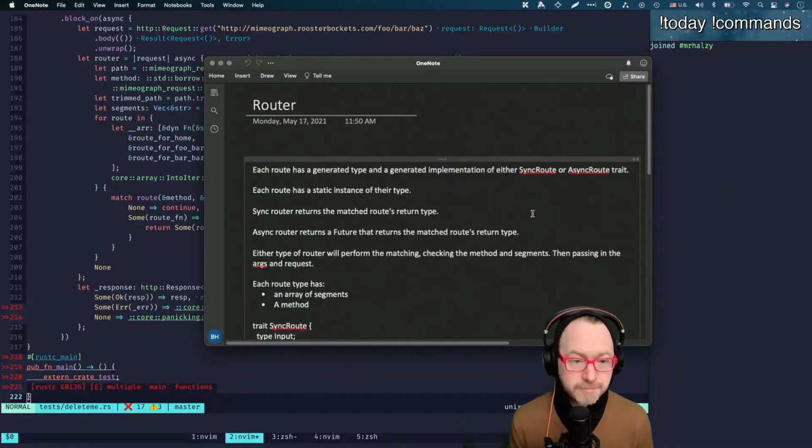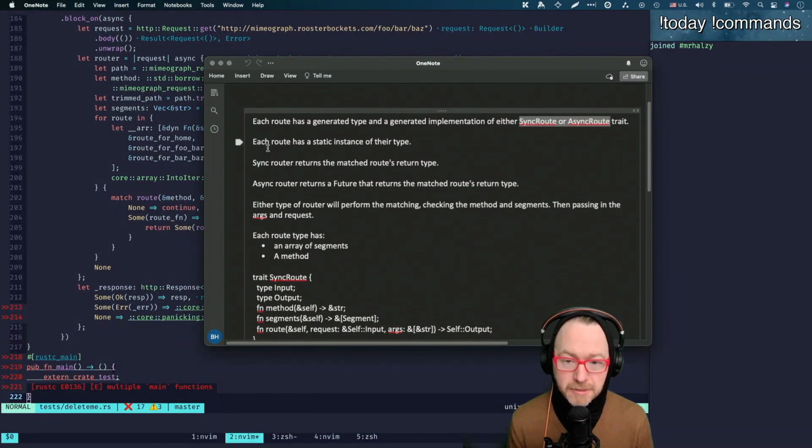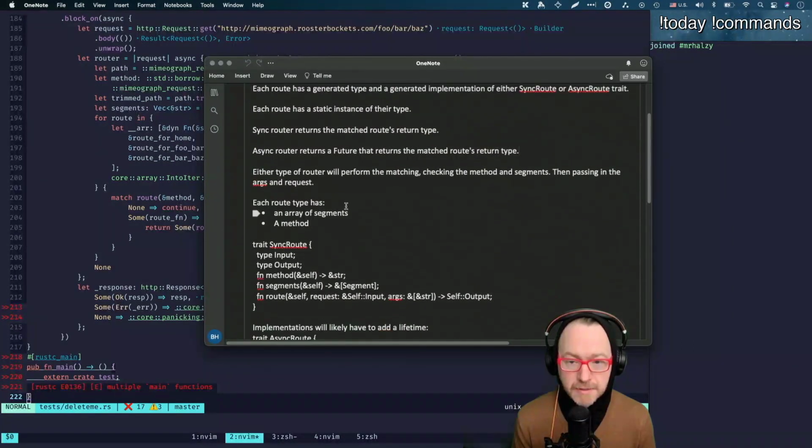Each route has a generated type and a generated implementation of either Async-Route or Sync-Route trait. Actually, I think we can get away with just one. We'll have to see. Then each route has a static instance of their type. Sync-Router returns the match route's return type. Async-Router returns a future that returns the match route's return type. Either type of router will perform the matching, checking the methods and segments.